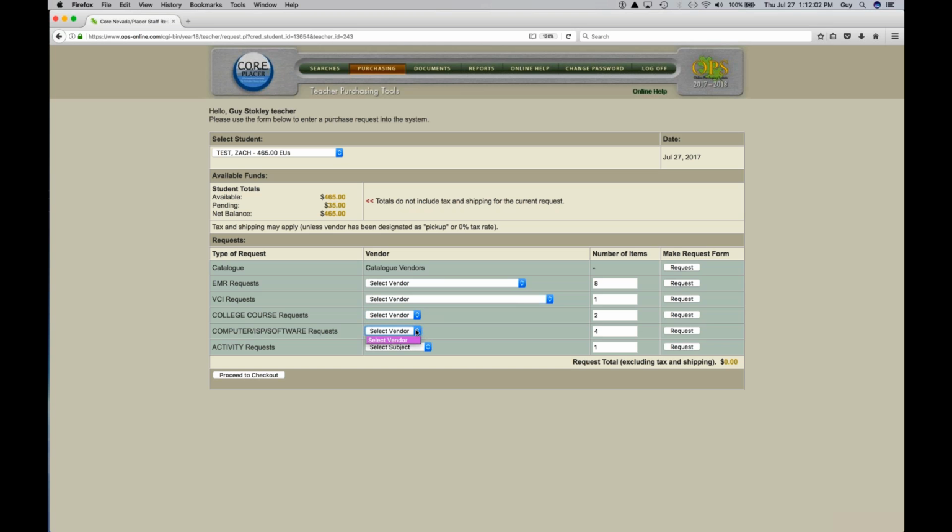Computer ISP software, you might have various tech vendors that provide those services for you. Oftentimes, software can also be included in EMR orders. But anyhow, that's there. A lot of schools are creative with these two, CCs and CIS orders.